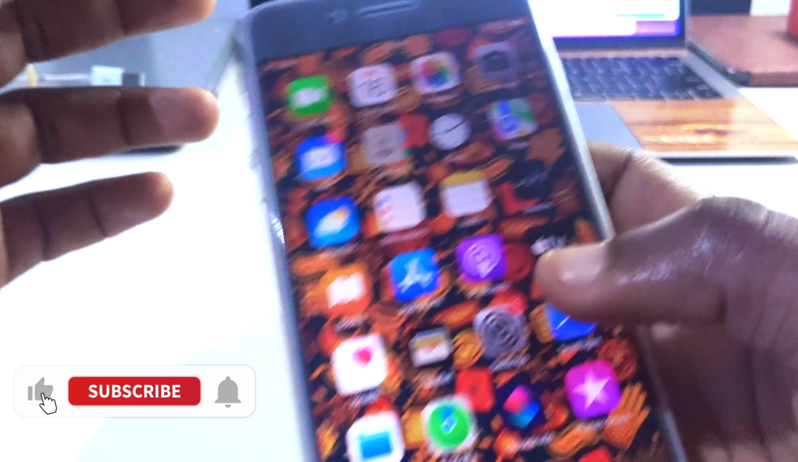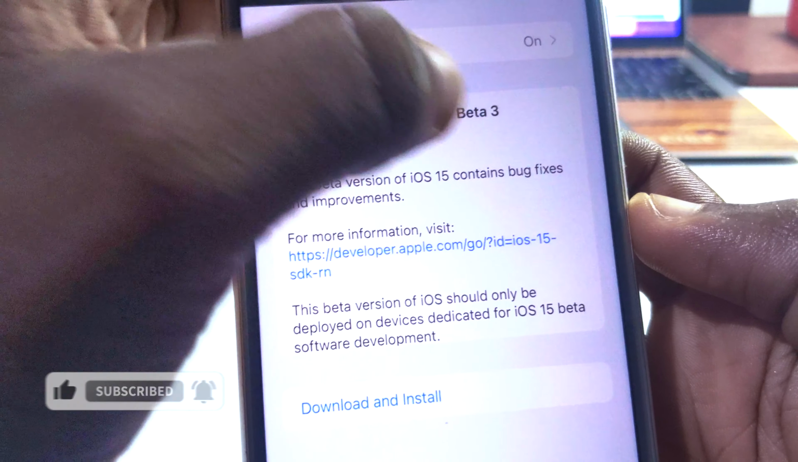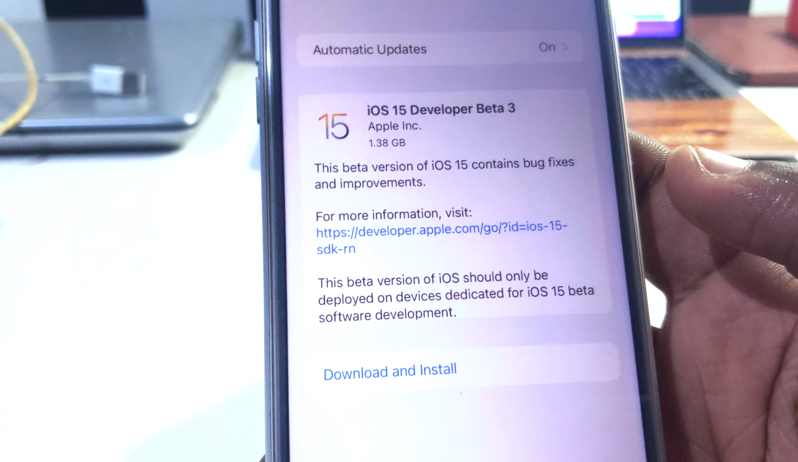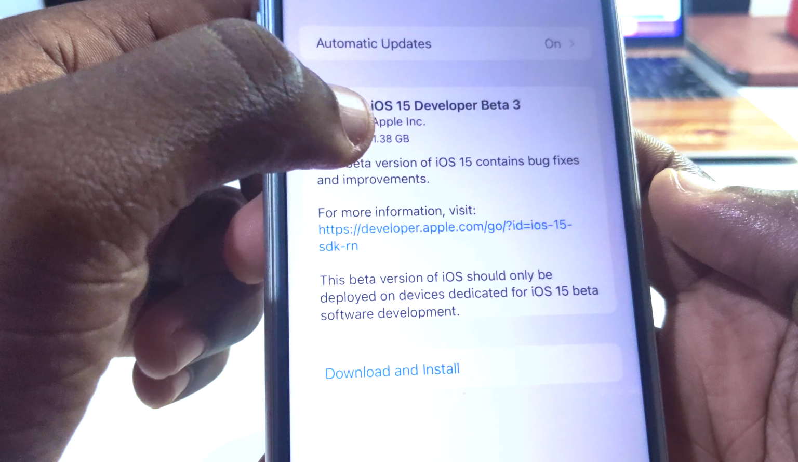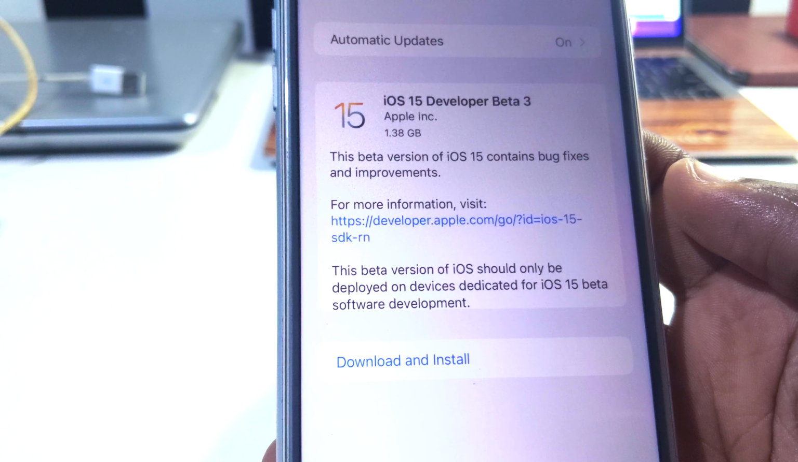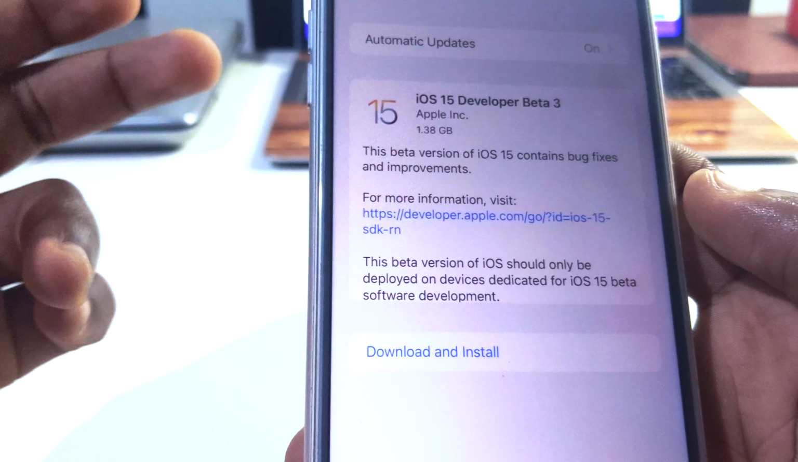So in today's video, I'm just going to be sharing with you the new iOS 15 beta 3 for developers right here, and it's actually going to be available for public betas very soon. The update size was 1.38 gigabytes, depending on what update you're coming from, and on this device, an iPhone 8 Plus, there's the update size I got.